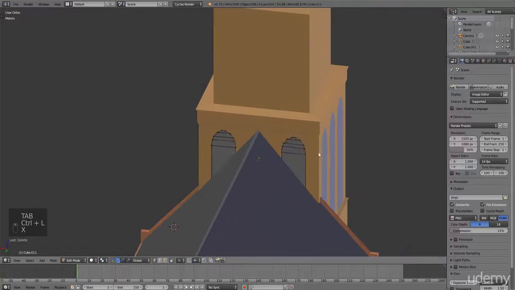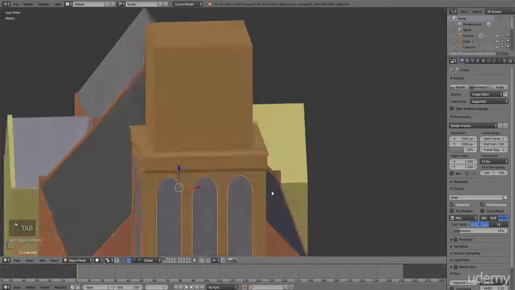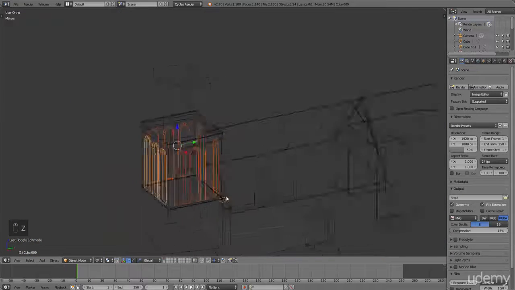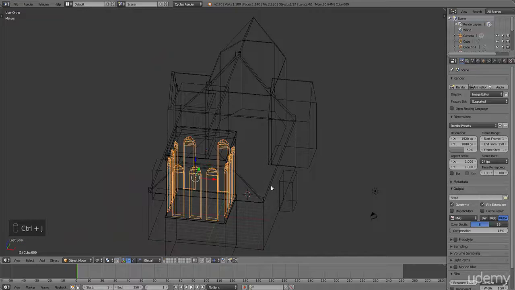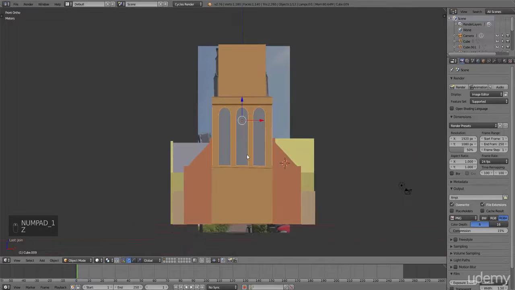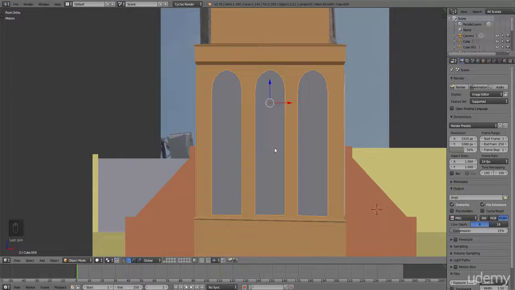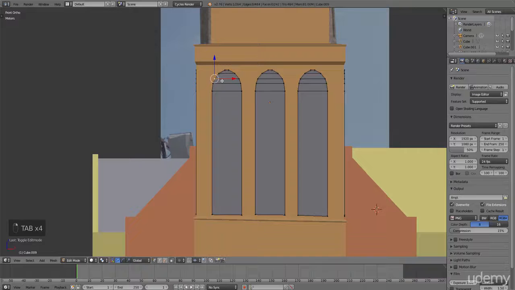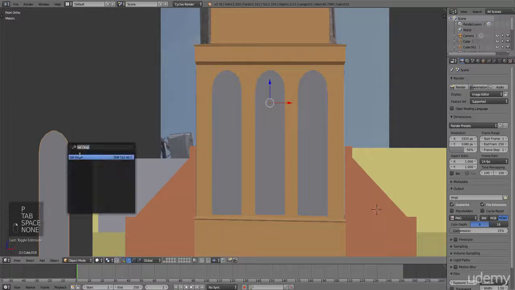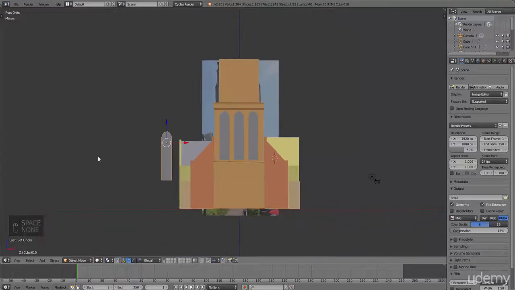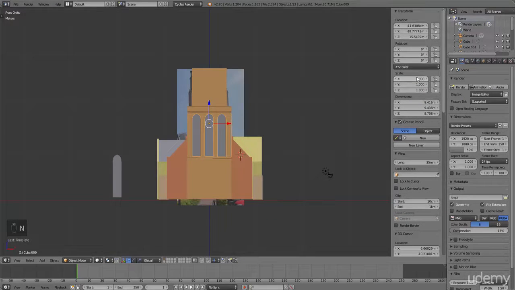Control L, remove it. So now I like to join all of these windows with each other. Control J. And before we cut holes in it, I like to do Control A, rotation and scale. Select the tower, Control A, rotation and scale. Select one of these, Control L, Shift D, P, selection, spacebar, set origin to geometry, put it right there. Take a look if everything is still set. 1, 1, 1, and that's fine as well.